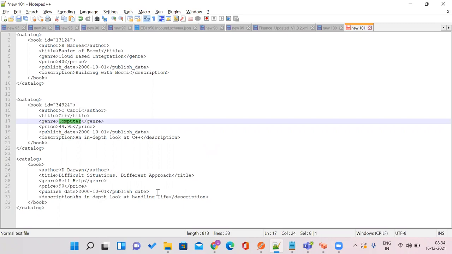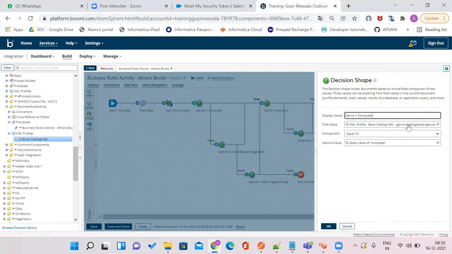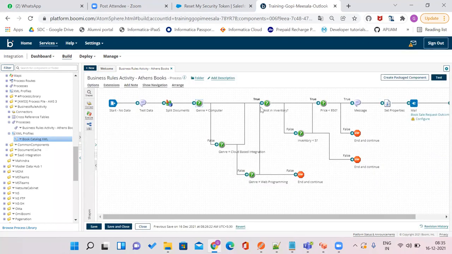So this is what you have to send in an email. How are you going to filter that particular book? You don't need to send an email for all books, you send only one book. The condition is that the generation should be computer and the value should be less than 50. First we check generation equals computer. The first value comes from the book catalog. After the split document we are getting 3 documents, right? We check the first book. If generation equals computer, then we move it to the next one. Otherwise we can ignore the other books. You got it? Yeah, I got it.